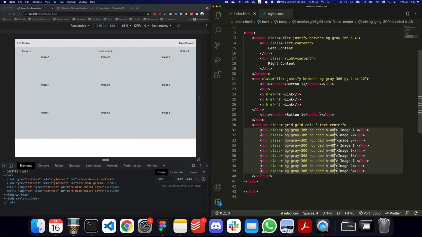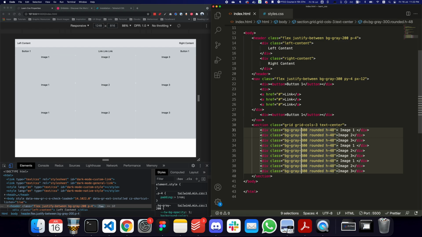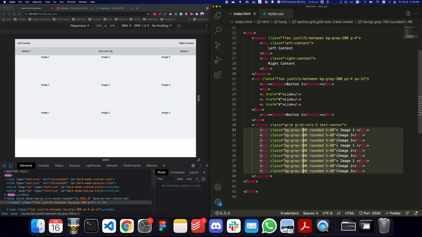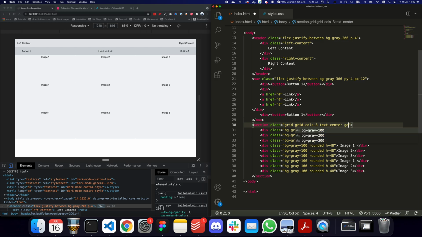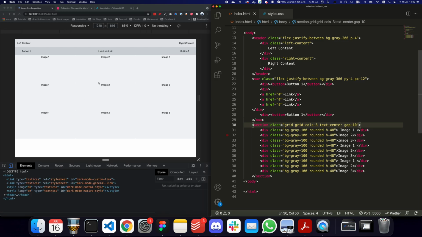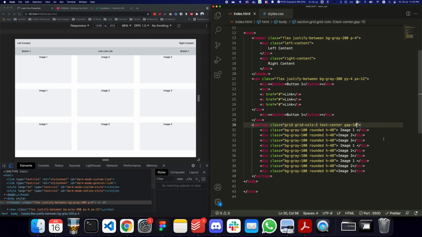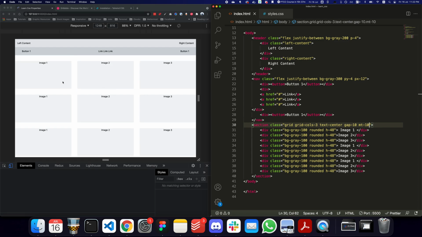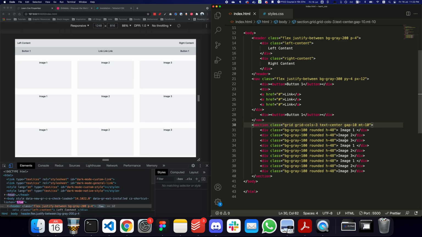I think it looks fine. I'm going to change the background to be slightly more subtle, probably 100, just so we can see the slight difference. If I want to give spacing between them, I can say gap-10, and it's going to give a 40 pixel gap between all of them. Similarly, if I want to give a gap above this particular grid, I can say mt-10, which is going to give a 40 pixel spacing above it. And that's basically how you create the same layout really quickly with Tailwind.